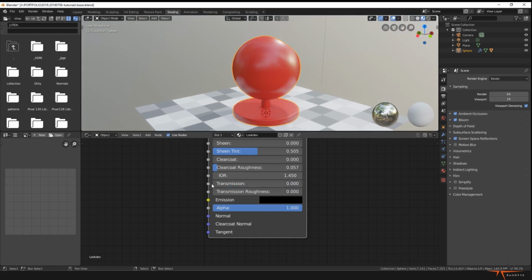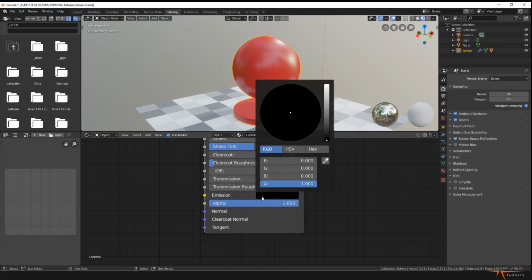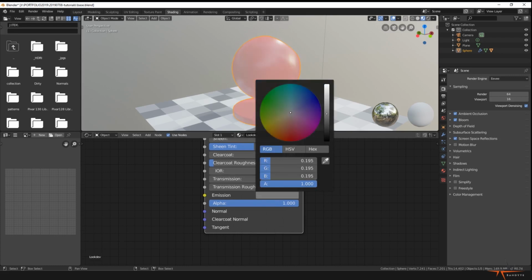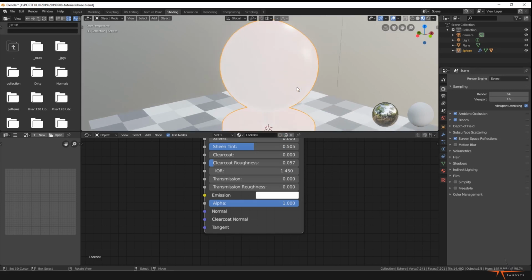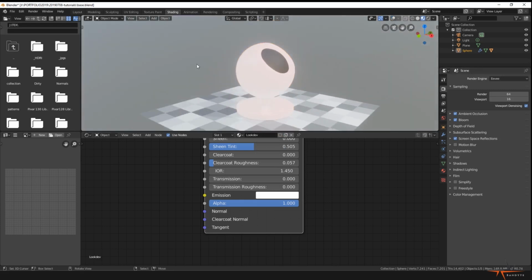I want to turn this off. Next one is an emission, which is a color. Its default is on black, so it doesn't give any emission. But if you turn this to white, our object becomes emissive. So it just, you know, creates light.